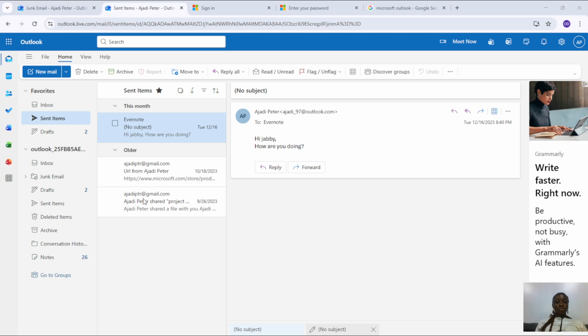So when you want to resend this message, all of the corrections you've made is already here and you can send it out to other recipients without having to do so much or start up from the beginning. So this is how you can edit sent email in Microsoft Outlook efficiently.